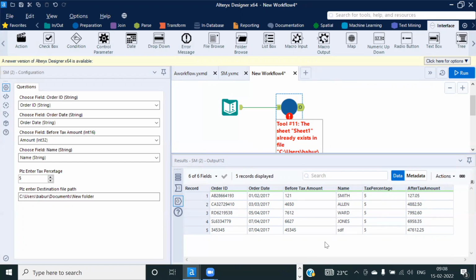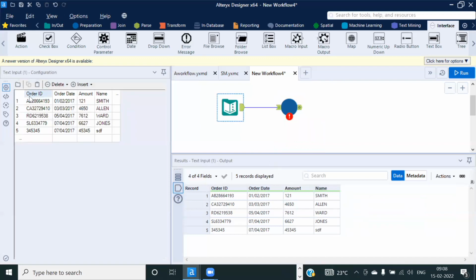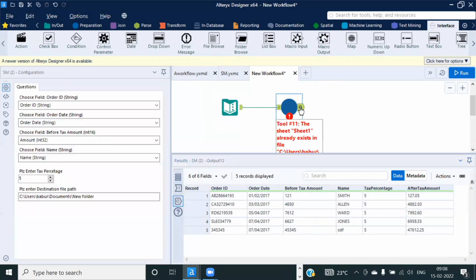Dates? No, not order date. See, I'll tell you. What are all the columns I have in my input? Forget about all other columns: order ID, order date, amount, name. So concentrate on the amount column. I was having a column called amount. In my output, do I have a column called amount? No. Why? It changed amount to before tax amount, replaced that amount, and then it is giving after tax amount.